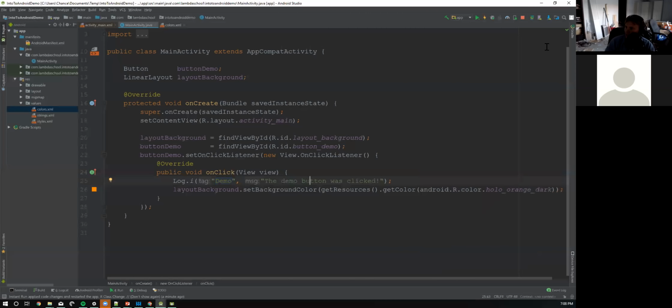And then let's minimize this, get out of the way. I want you to set the background color of my background layout. I need to give you a color. So you need to look in resources, look for colors. And here's the Android resources color, this color. And then that's what we did. And now we got that button.